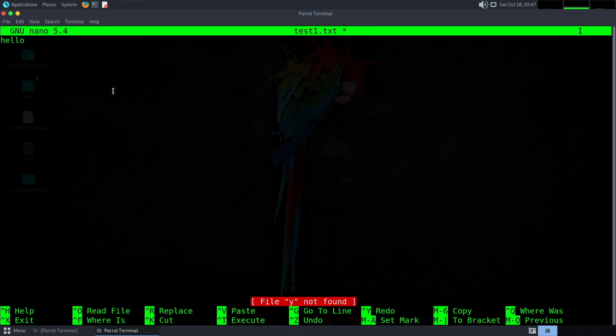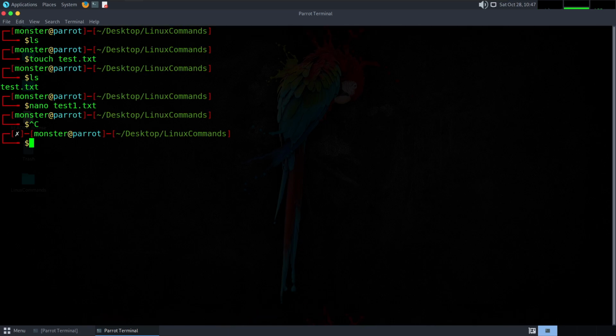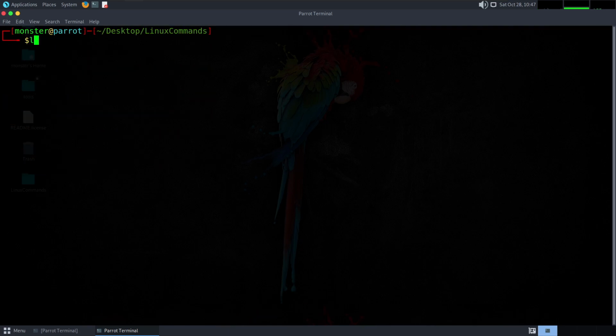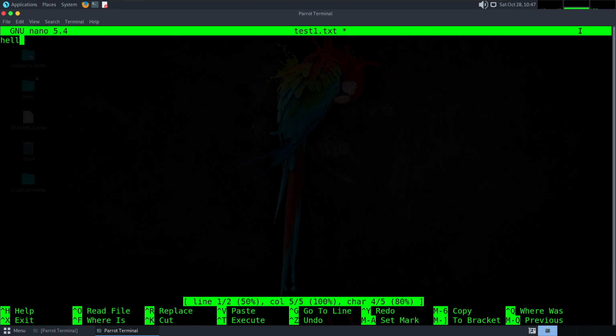I think you can just type Control O, Y. Again, let me do something right. I just messed up something. Okay, so let me type nano test1.txt. I will type something, hello, and then press Control S. With the help of Control S, you can clearly see one line has been written successfully. And if you want to exit from it, you can just type Control X.